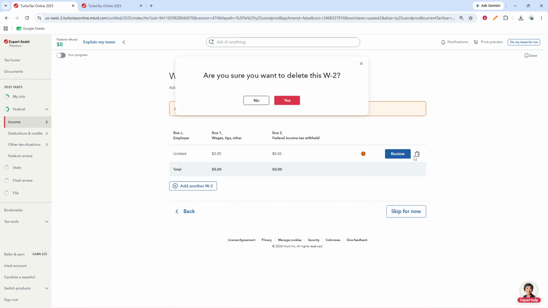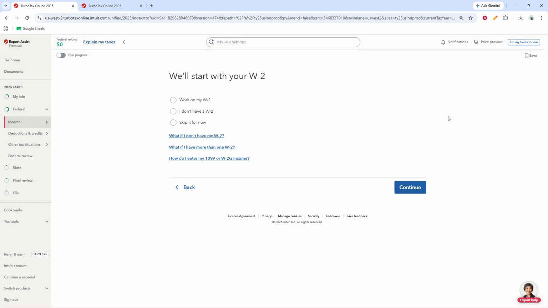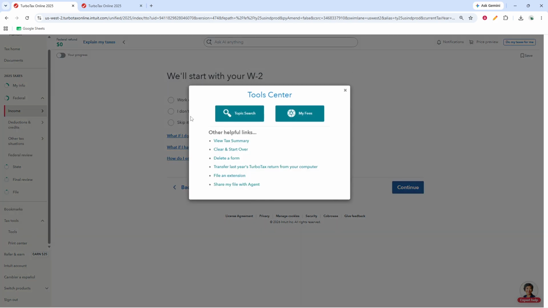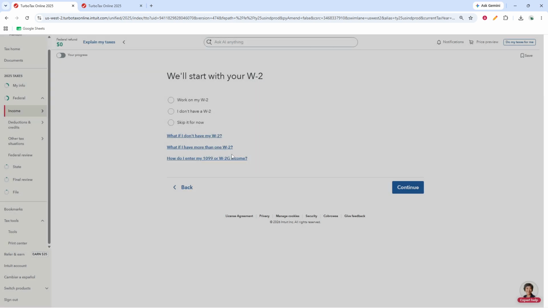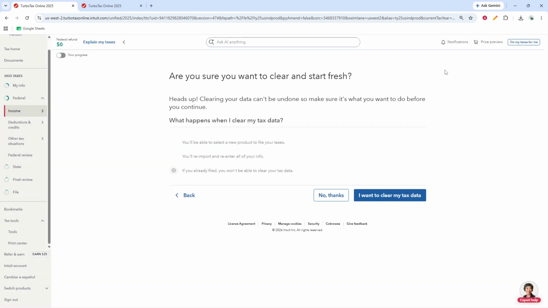If you want to erase everything in the current return and begin again before filing, open Tax Tools from the left menu and choose Clear and Start Over if that option is available. TurboTax will ask you to confirm this choice. Once confirmed, all tax data entered in the current return is removed, and that action cannot be undone.